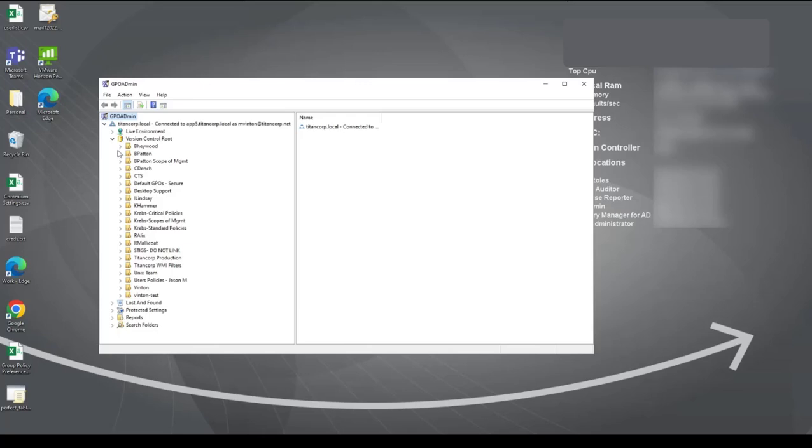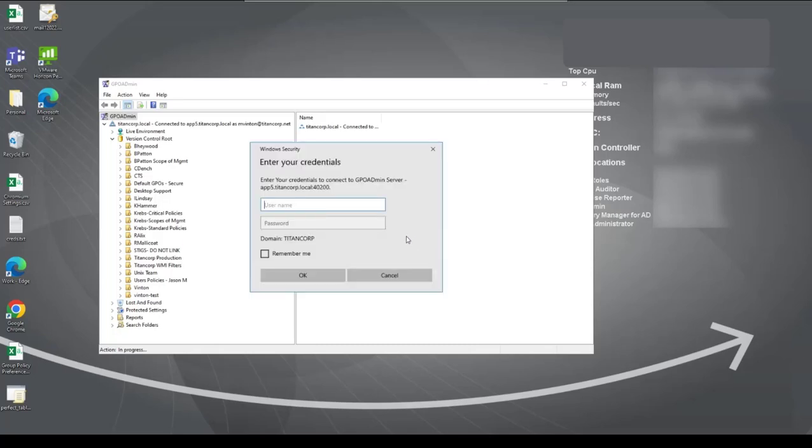But today, what I'd like to do is walk through this process as a more typical end user. So I'm going to right click here and make another connection to GPOADmin. So rather than choosing connect and using my mVinton account, instead, I'm going to leverage an account that I use called MVA Irwin.